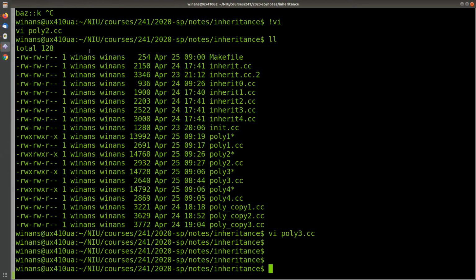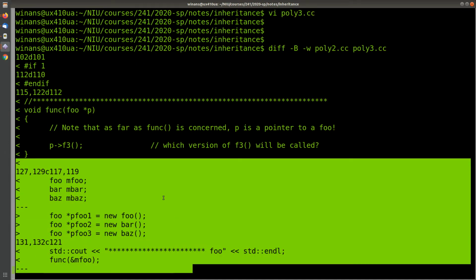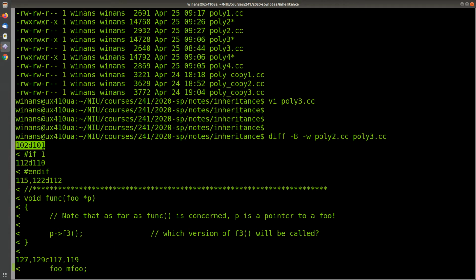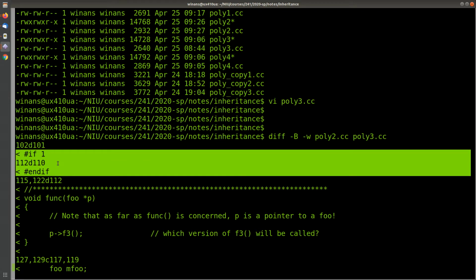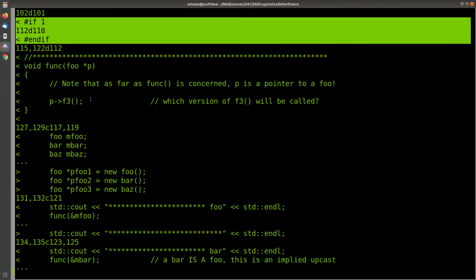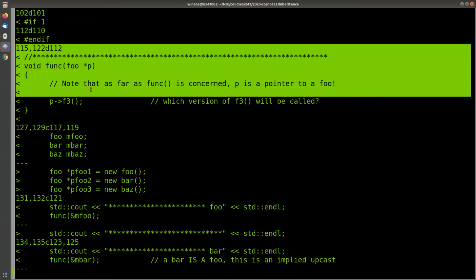Now that I've touched poly 2, it might be a messy diff, but let's look and see for sure what's the difference between these two files, poly 2 versus poly 3. All this is in the main program. You can see I added the if 0 and the if 1. This accomplishes nothing. I added that in poly 2 to temporarily comment out the F3 method, but then I put it back in. So that's why these are different, but that's innocuous. It means nothing.